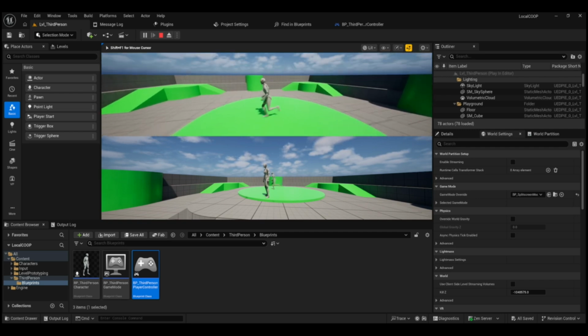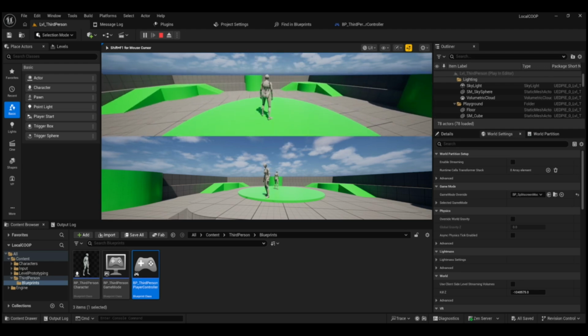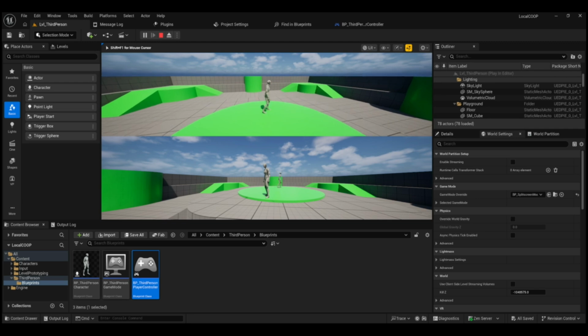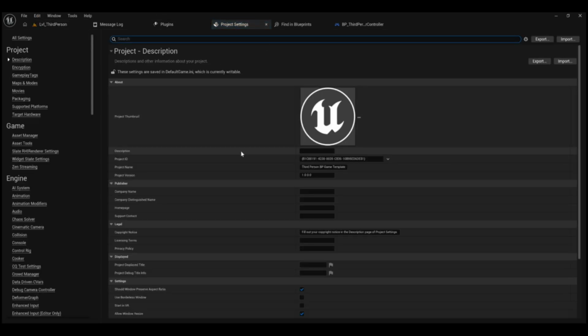But player one is also tied to this keyboard and the controller. And some people don't really want that. But there is a very, very simple fix. If you go back into project settings, so edit, project settings, or if you've got a tab open, you can click on it. And then just look for maps and modes.